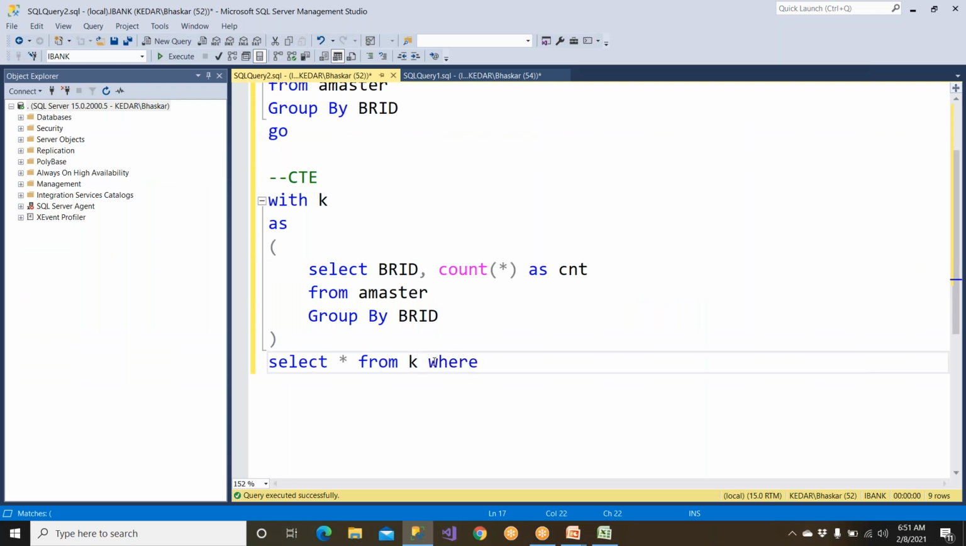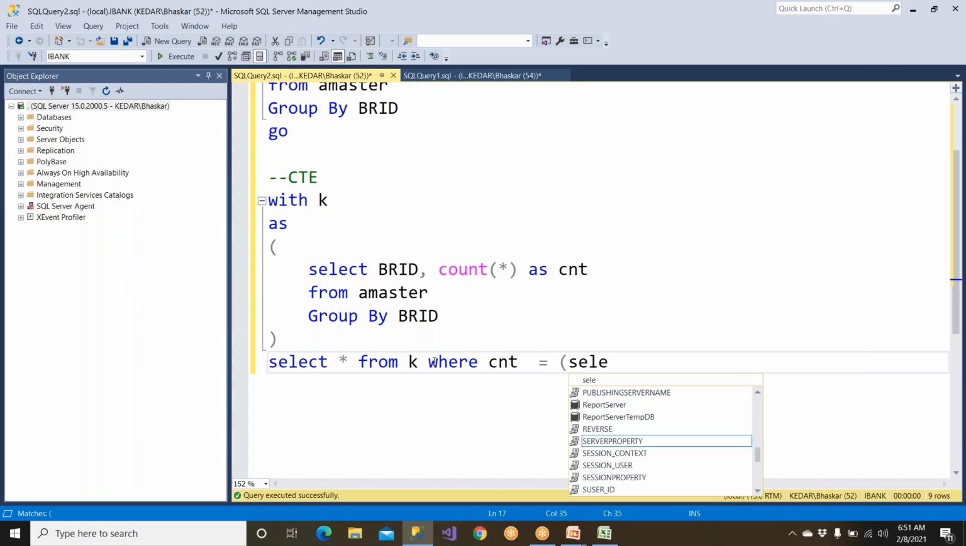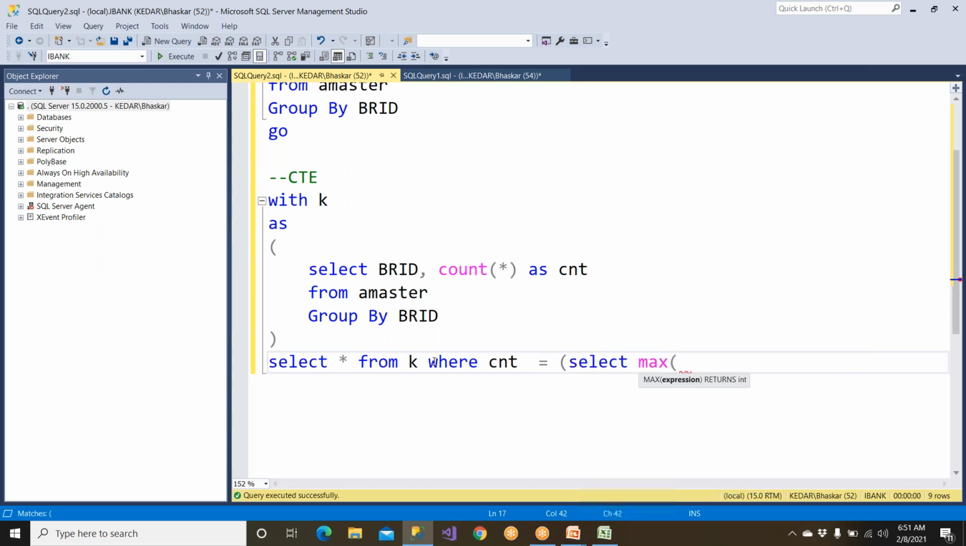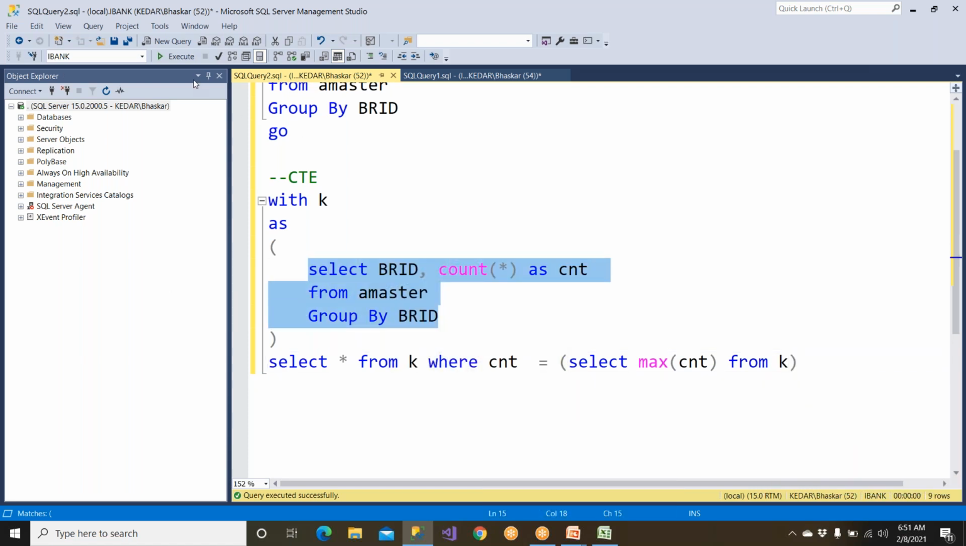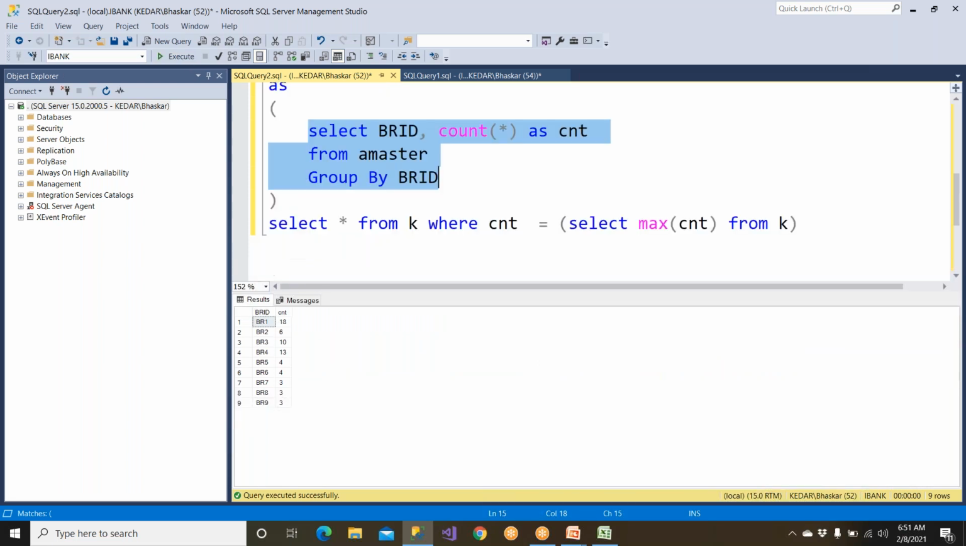So from the same table where C and T is equivalent to, I can write one more subquery. Select max of C and T from which table? From the table called K. So that is the beauty here. What I'm trying to do is refer to my table. The table name is K and it is a CTE. I am calling it once and I am calling it a second time here.